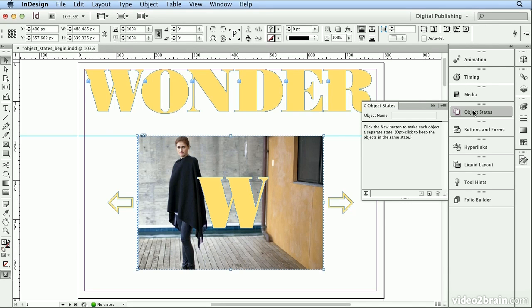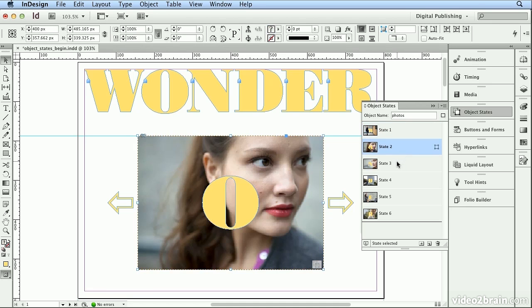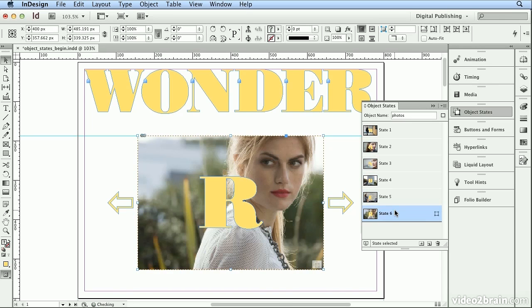In the Digital Publishing workspace, in Object States on the right, I'm simply going to click Convert the selection to a multi-state object. And if I stretch it, you'll see there's 6 states. I'll name these states Photos. And if I click on each state, you can see what we want them to get when they use our navigation arrows.